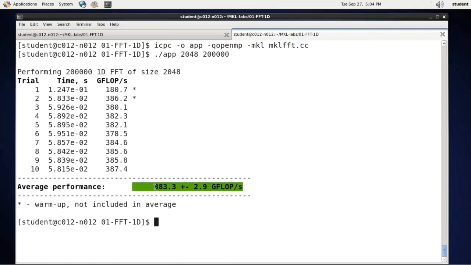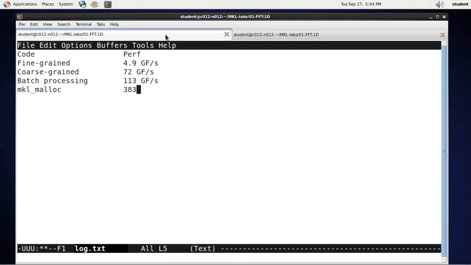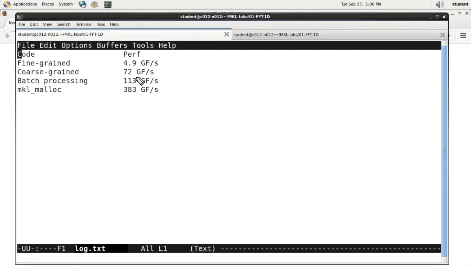Well, this is certainly a very different result. 383 gigaflops per second. So this is a pretty impressive improvement. By just changing the allocator, I gained more than 3x in performance. And there is an interesting detail in what happened. Turns out that MKL, behind the scenes, used the high bandwidth memory.